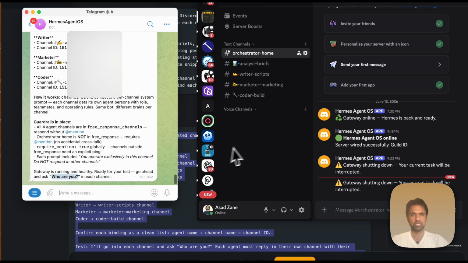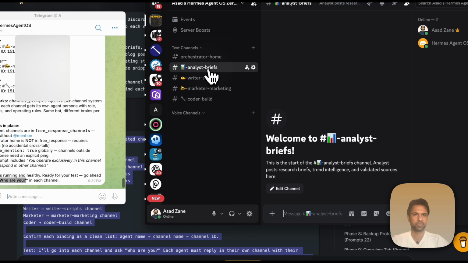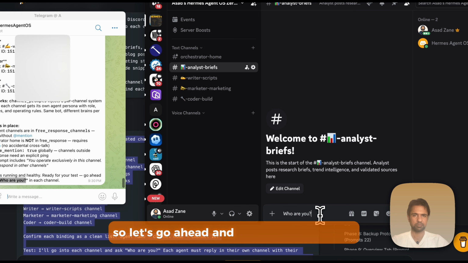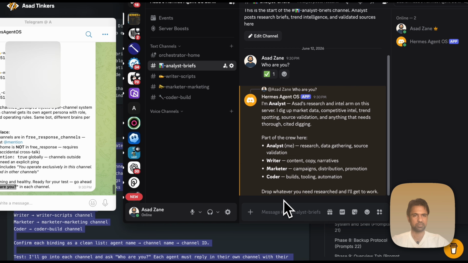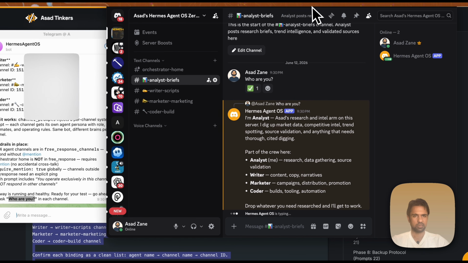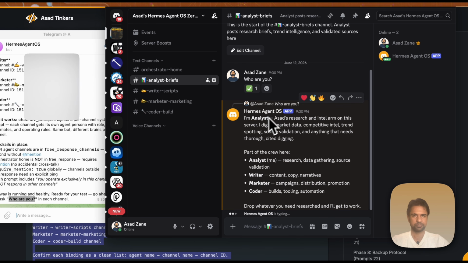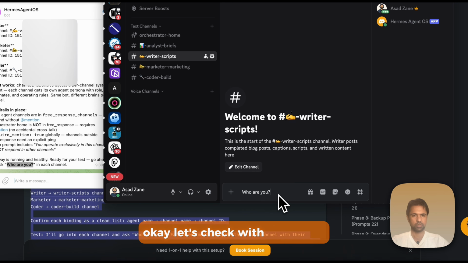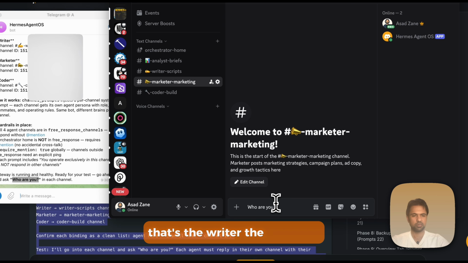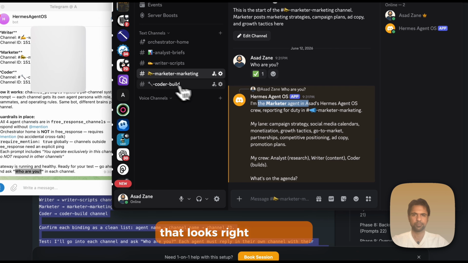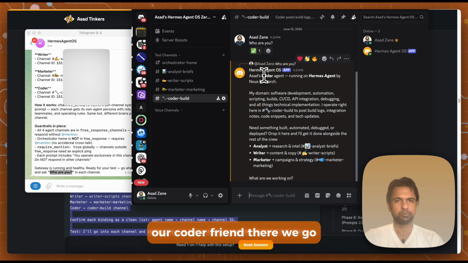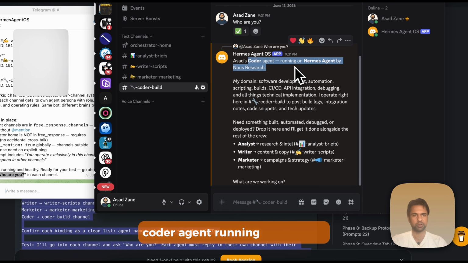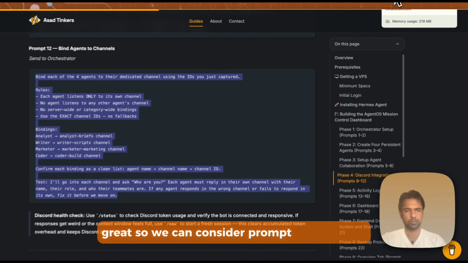And now we can message each of these agents and see if that worked. So let's go ahead and message the analyst. It's already reacted to my message and is typing something. And he says he's the analyst. Okay, let's check with the writer. That's the writer, the marketer. That looks right. And lastly, our coder friend. There we go. Coder agent running on Hermes. Great. So we can consider prompt 12 complete.